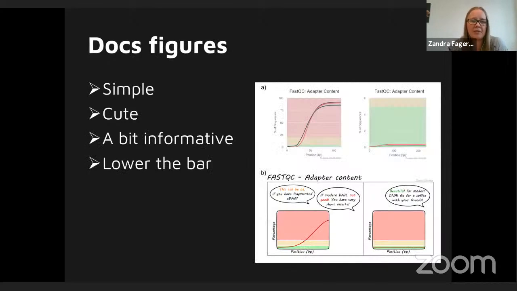So for the figures in the docs, I'm showing here a figure that we have in our manuscript where panel A is the actual output from MultiQC, and then panel B is the adaptation that we did of the FastQC results for the documentation. So you can see that we wanted to make them very simple.